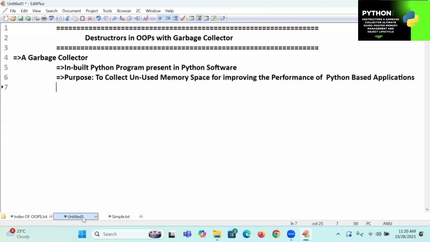Then today, how is it going to be related? Now I'm going to talk about how it can collect unused memory space. That is the task today. Every garbage collector contains a destructor. Every garbage collector contains its own destructor.